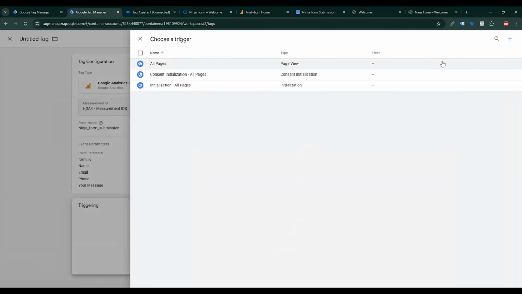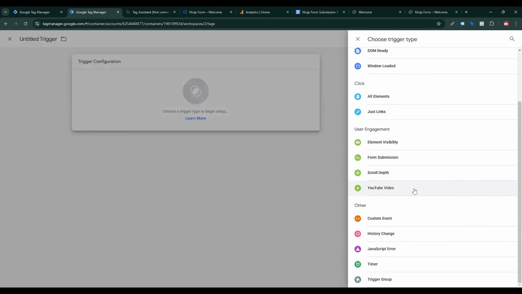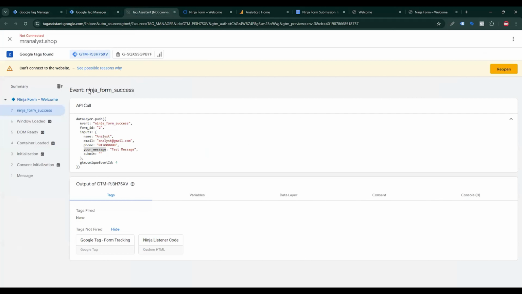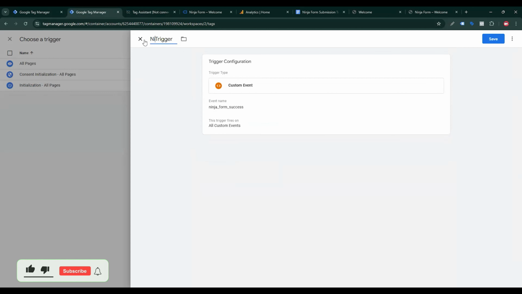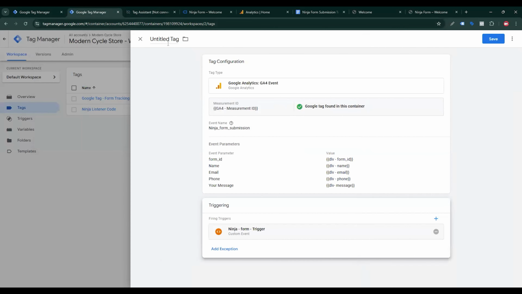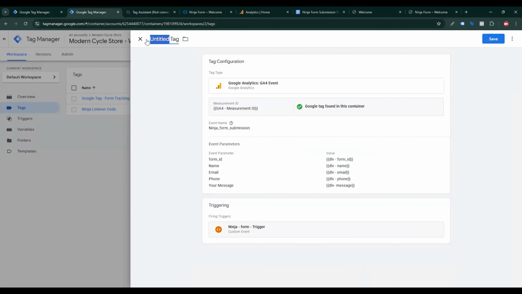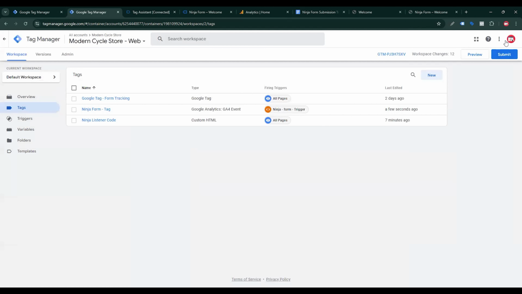I need to create a trigger for Ninja form tagging. So find custom event, then copy this event name, then paste here, then give the trigger's name, Ninja form trigger, then click save. Then I need the tag name, Ninja form tag, then click save. Now Ninja form tagging setup is done. I need to click the preview button.